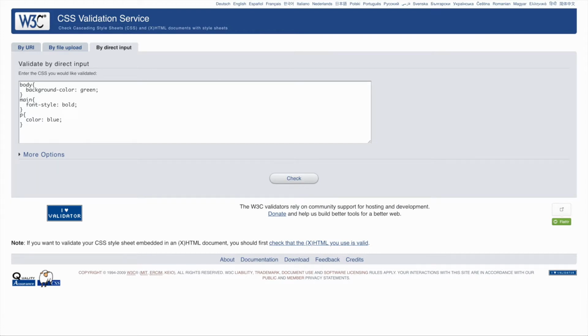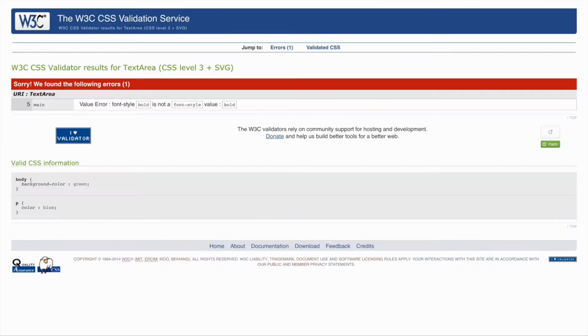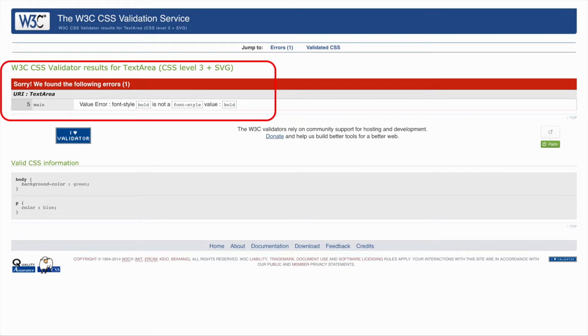Once you copy and paste your CSS, if you're copying and pasting embedded CSS, don't copy the style tags, just the CSS itself. So once you run this through the validator, it may come back with an error, and in this case, font-style bold is not a font style. If you've been following along in the previous videos, font-style means only italicizing, so the only values you have are font-style italic or font-style none, not font-style bold. This way, the CSS validator will give you an error and say, hey, this isn't correct.